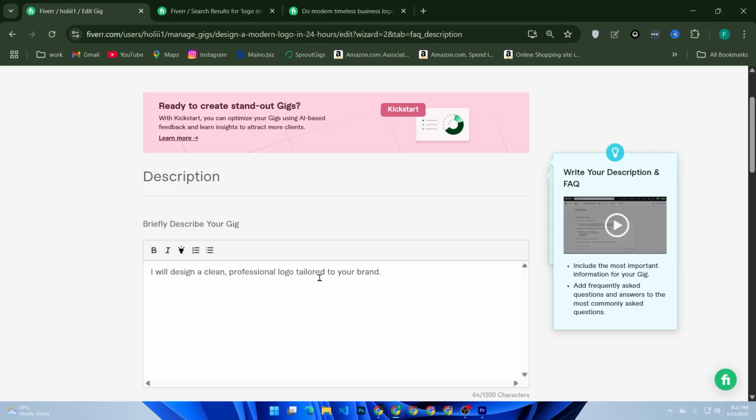And that's how you create a Fiverr gig in 2025. With consistency and quality, you can build a successful freelancing career.